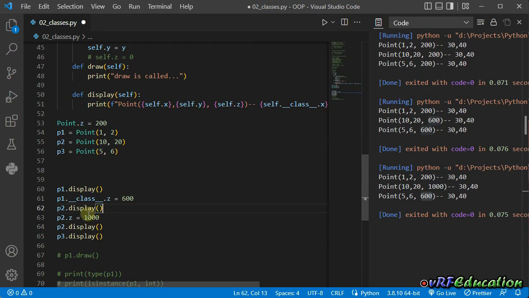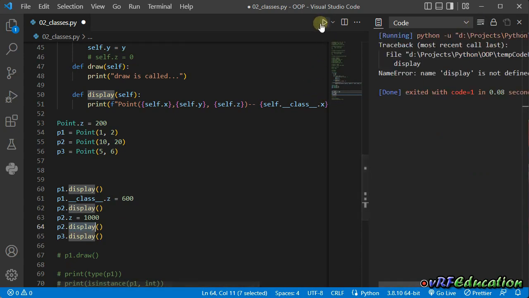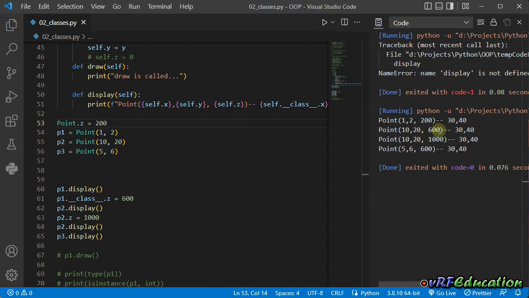And here, before adding the z value to the p2, it uses the z in the class level, and after we declare it as a local variable for p2, in this display call we used the local z, not the z in the class declaration. Let's run it. Okay, so you can see for p2 we have 600 at first, and after adding the z to the p2, we have 1000 as the value of the z parameter.